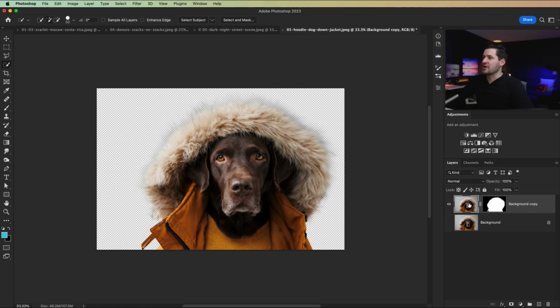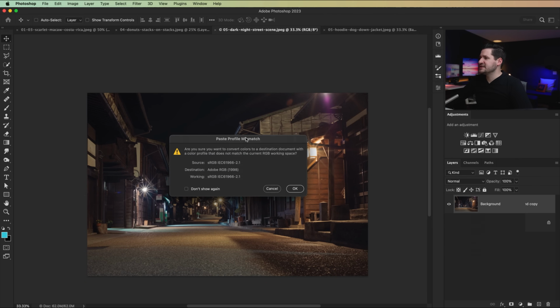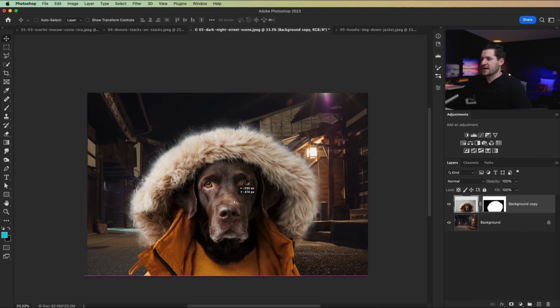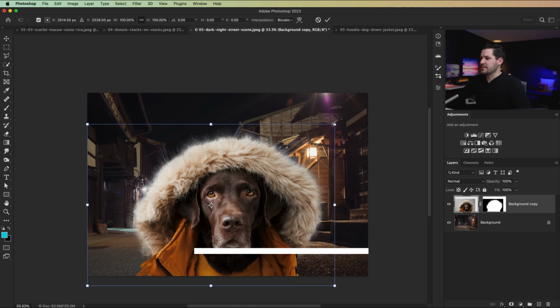And now we have this layer, which we can drag into our street scene. So I'm going to grab my move tool, drag him up here, and drop him in place. Profile mismatch, don't worry about it. Let's hit OK, and let's put him right here. Cool. Could make him a little bit bigger, maybe Command or Control T.